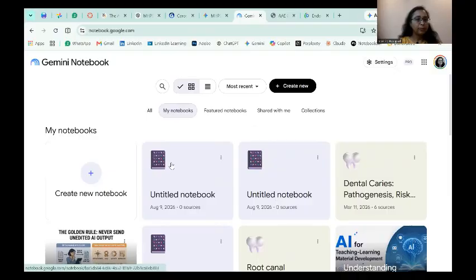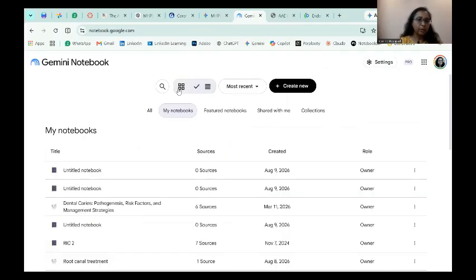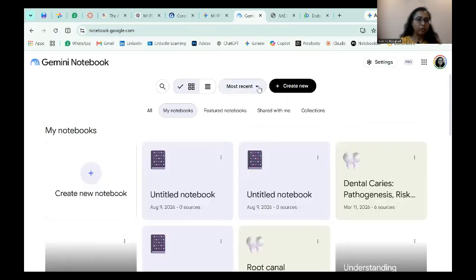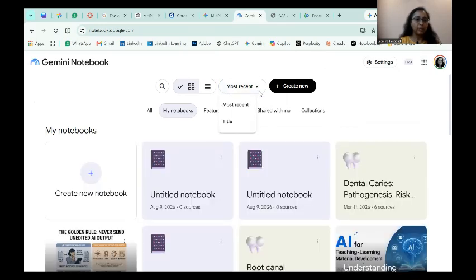And it will tell you whether you want to look at it in a picture mode, or you want to see it as a list. So you can keep whatever option you want. It will give you whether you want to see it according to title or according to the most recent ones that you have created. And all these different options are there.